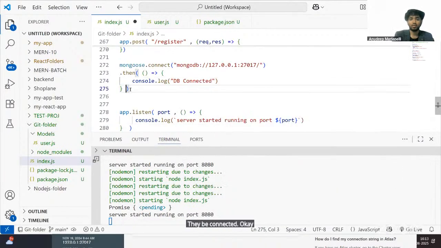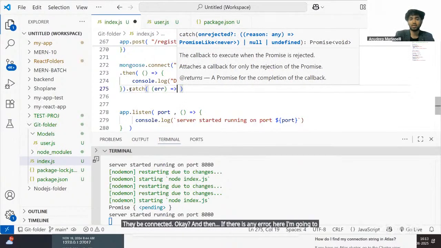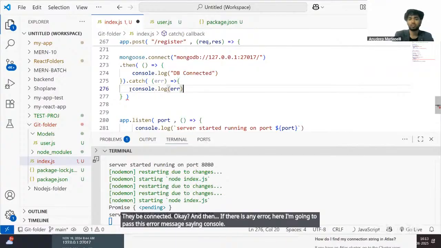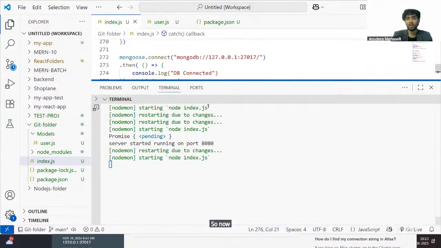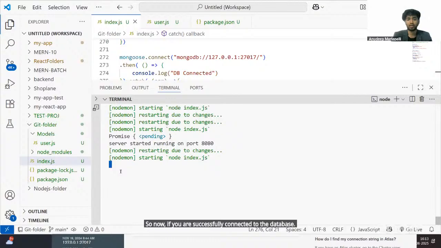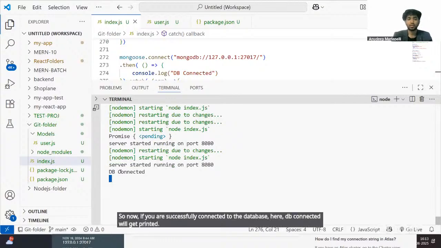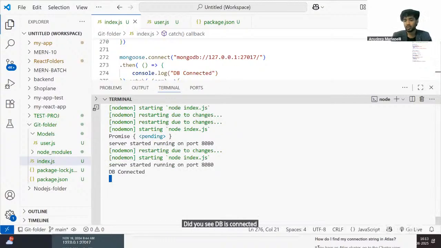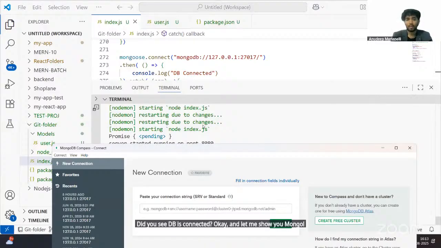Okay. And then if there is any error, here I'm going to pass this error message saying console.log error. Okay. So now if we are successfully connected to the database, here DB connected will get printed. Did you see DB is connected? Okay. And let me show you Mongo Atlas.